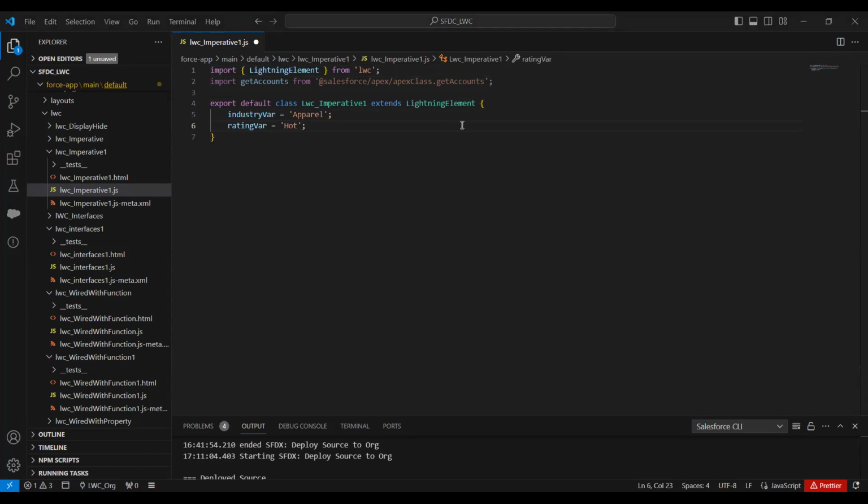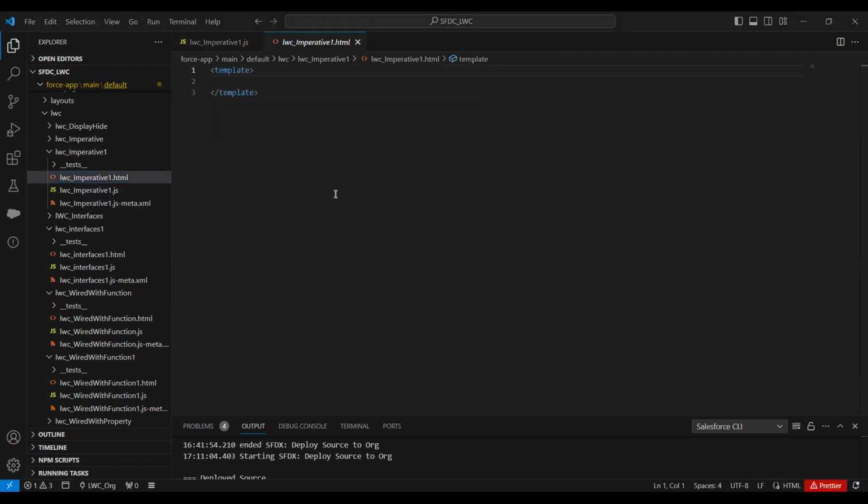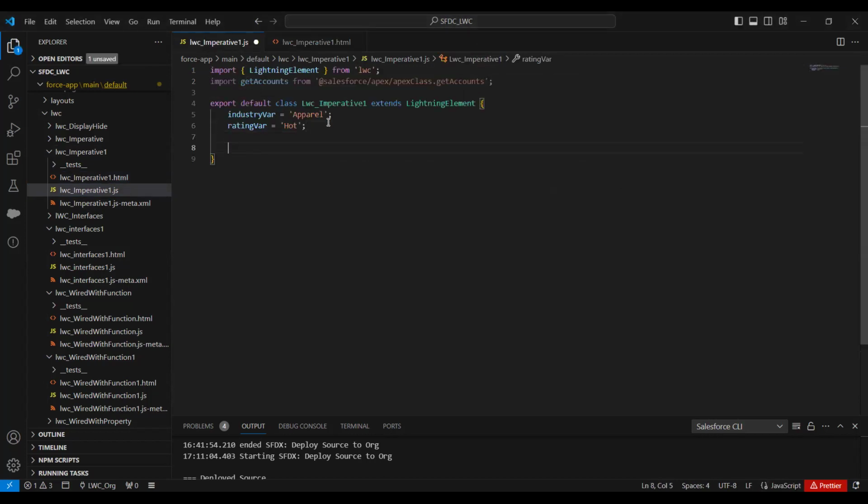The next thing is what we are going to do is we are going to create a button. So for that, we'll go in HTML. Now in HTML, what I'm doing is I am creating a lightning button here and saving it. The method name that will get called on click of this button is button click. So let's quickly make a method for that button click. And I'll show you the syntax for imperative. Here you go, button click.